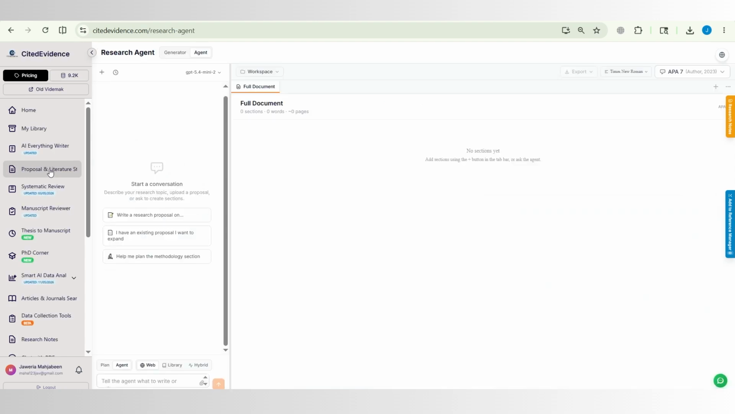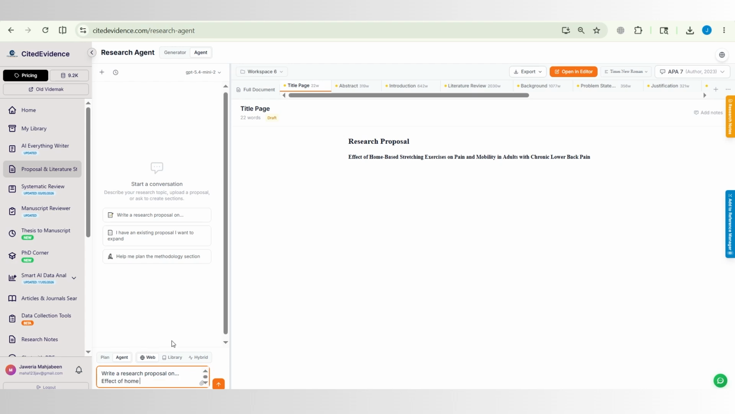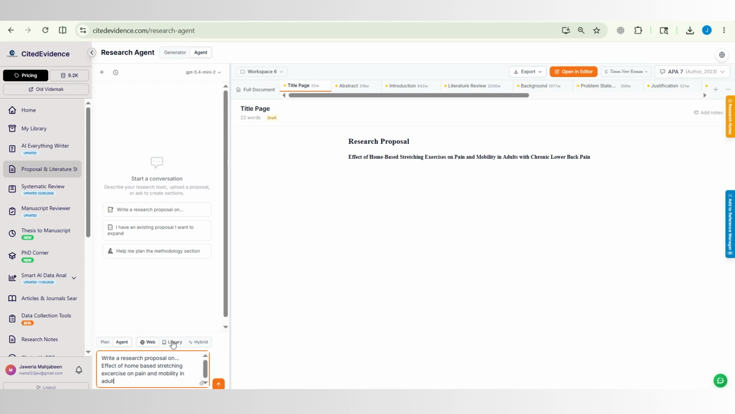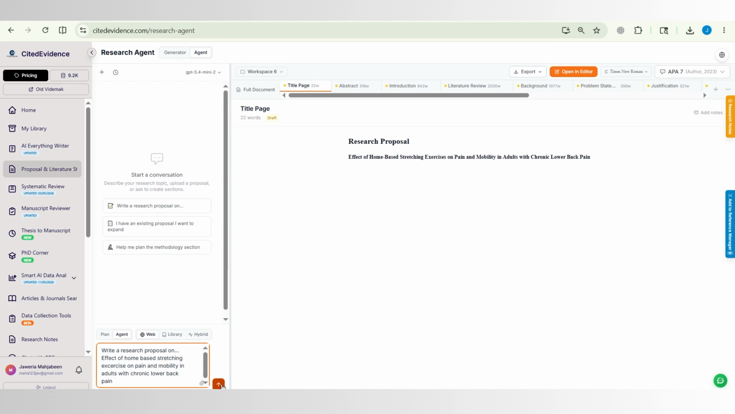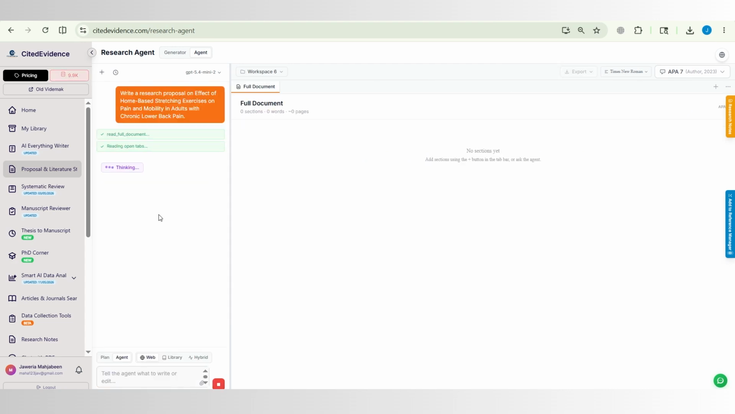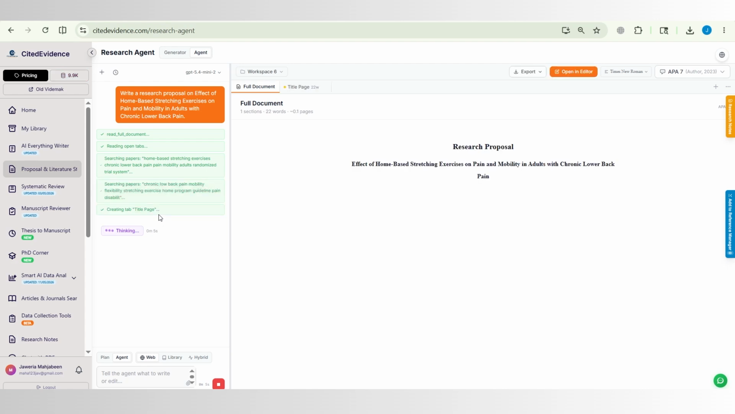Now from the dashboard, open the research agent. For this example, I'm going to create a proposal on effective home-based stretching exercises on pain and mobility in adults with chronic lower back pain. Once I submit it, the research agent starts building the proposal step by step. You can see it creating the structure, finding relevant academic sources, adding citations, and organizing the proposal into proper sections.